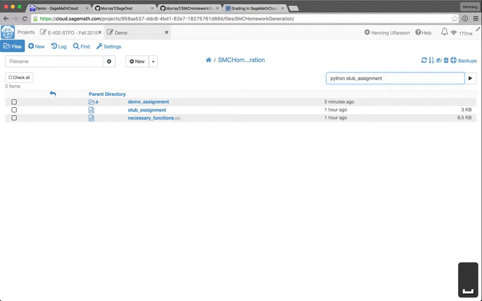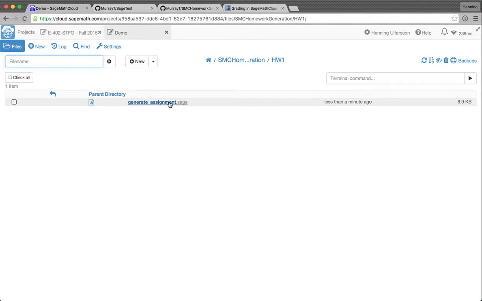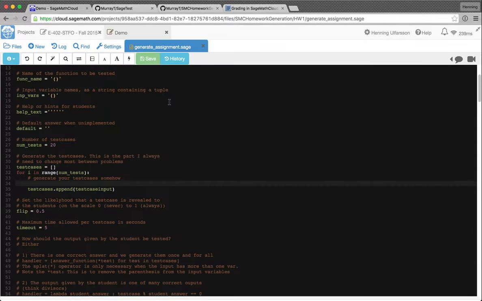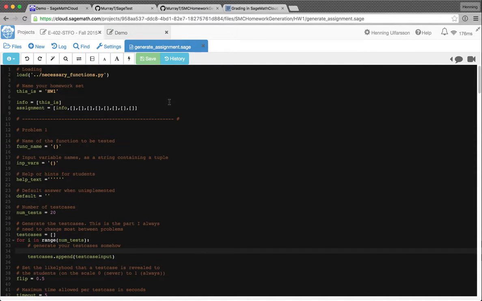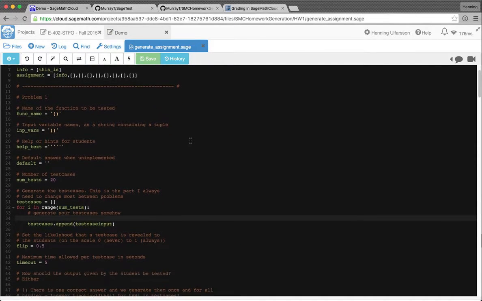We need to give it a name for our first assignment, let's say homework 1, and we need to tell it how many problems there are going to be on the homework. There we go, and now we just created this folder in here. It contains a single Sage file, generate assignment, and it's kind of a skeleton for creating problems.